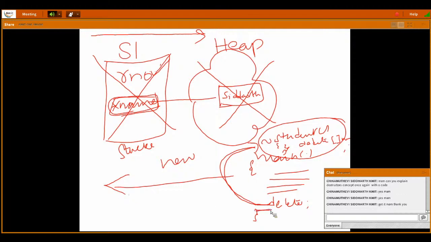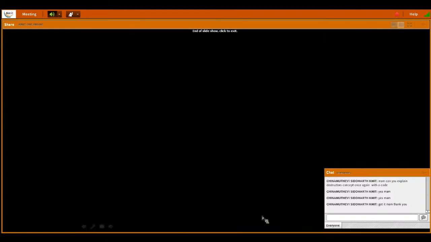By this, yes or no? First this got deleted and then by the end of the scope, the S1 student object got deleted because I'm out of the scope. Yes or no? That's it. That is the thing we have discussed at the time of destructors. Right. Fine, Siddharth. It's fine.